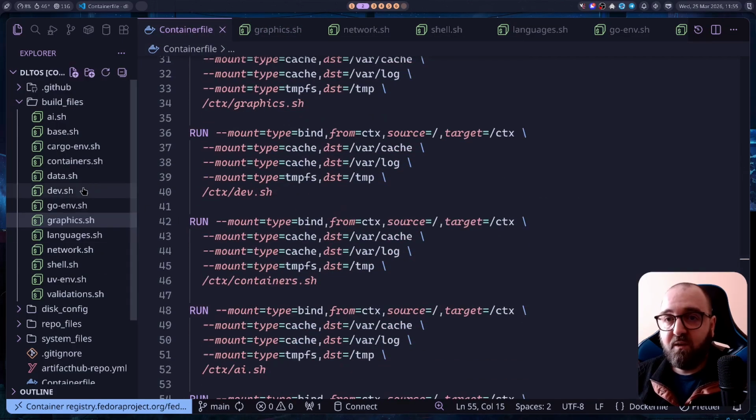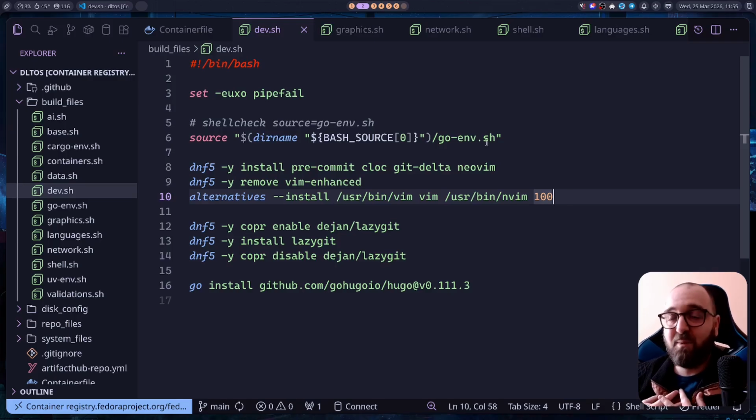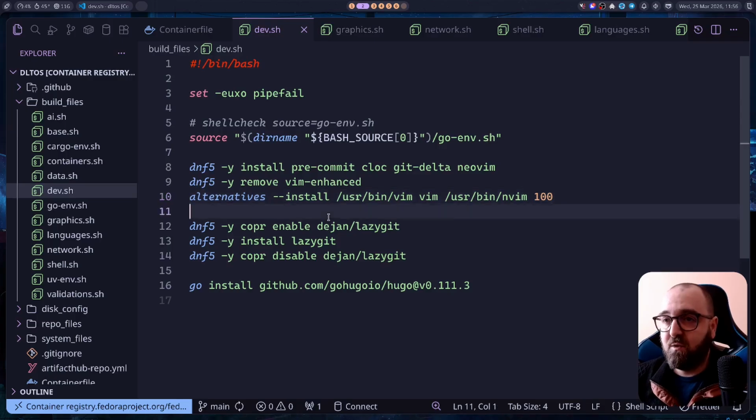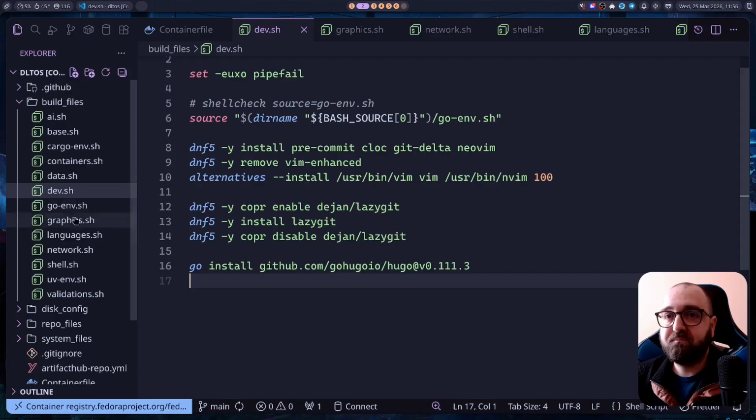Then we've got our development tools. We install pre-commit, clock, delta, NeoVim. We remove Vim Enhanced, which is the default Vim package, and we replace our system-wide Vim with NeoVim. Some people might like that, some people might not. This is my personal preference, so I just used it. I want to sudo edit stuff with my NeoVim, not the regular Vim. And then I also install LazyGit and Hugo. This is a pin to an older version that I need, but if you want to fork the repo, you can just replace this with latest.